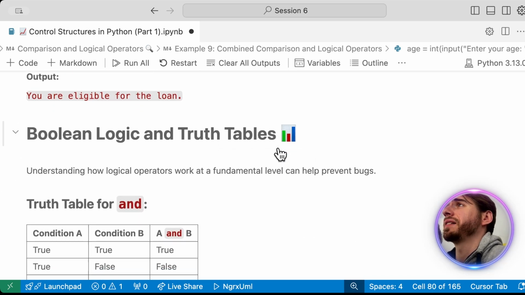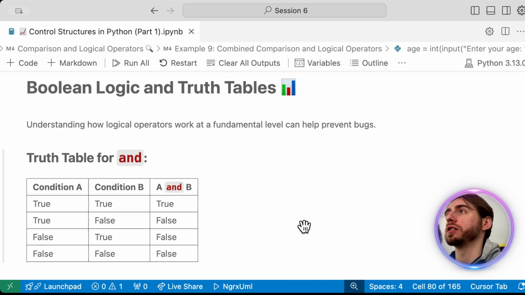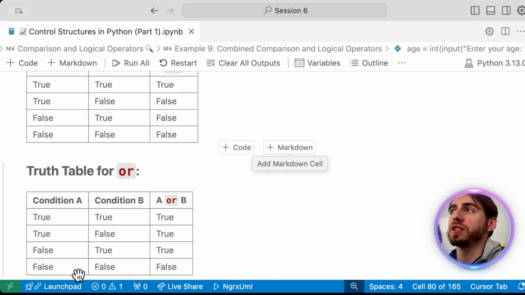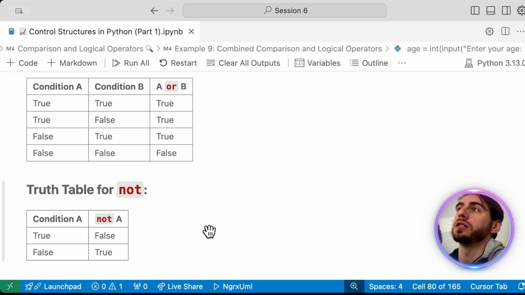Perfect. Now let's have a quick look at the truth tables, as we mentioned before. What does the operator AND do? It checks conditions A and B. As you can see, it has the value true only in the case where both of them are true. True, false, false, true, false, false will always return false. For OR it's the opposite: only false, false will return false. What does NOT do? It just switches the condition from true to false and from false to true.